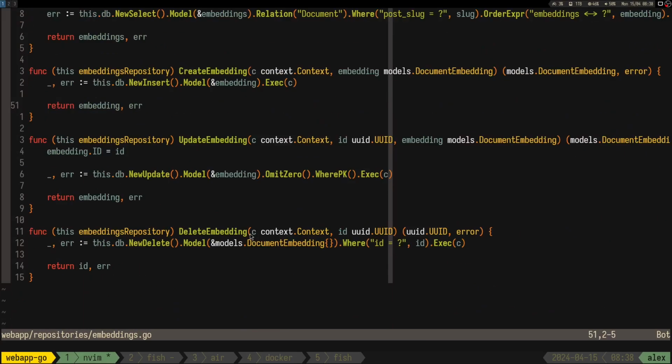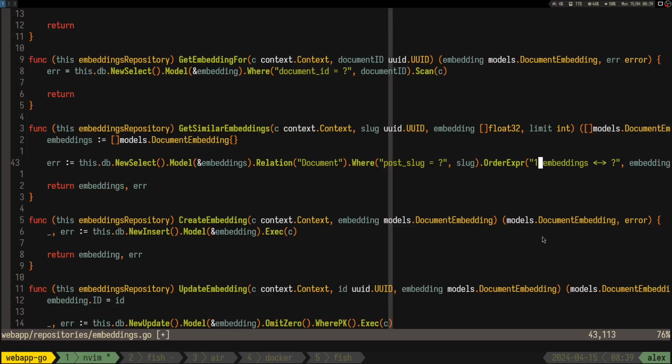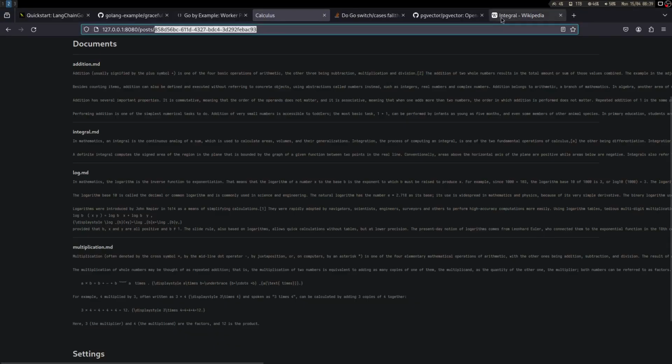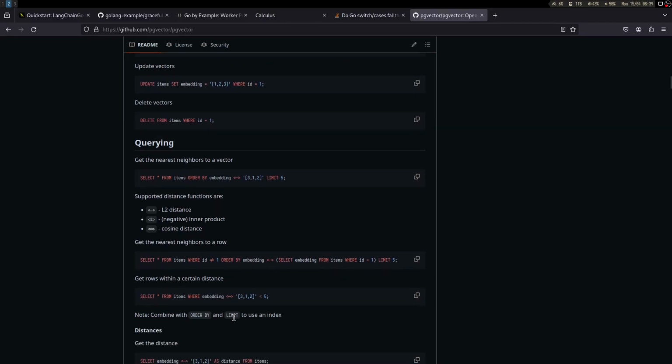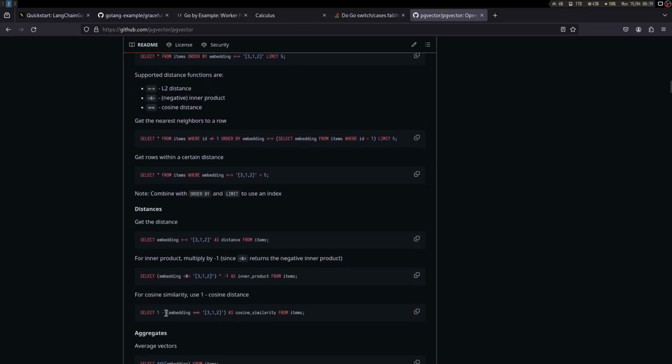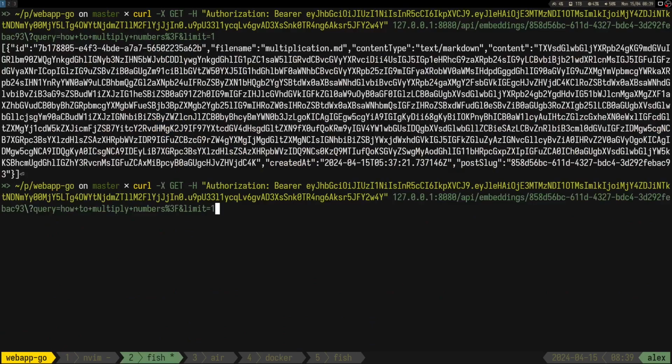Oh, in the repo. Here. How about trying 1 minus and doing the cosine? Right, like that was another one from them, right? The cosine distance, but you have to use 1 minus. Oh, and it's 1 minus the result of that. Obviously, the order of operations probably matters.